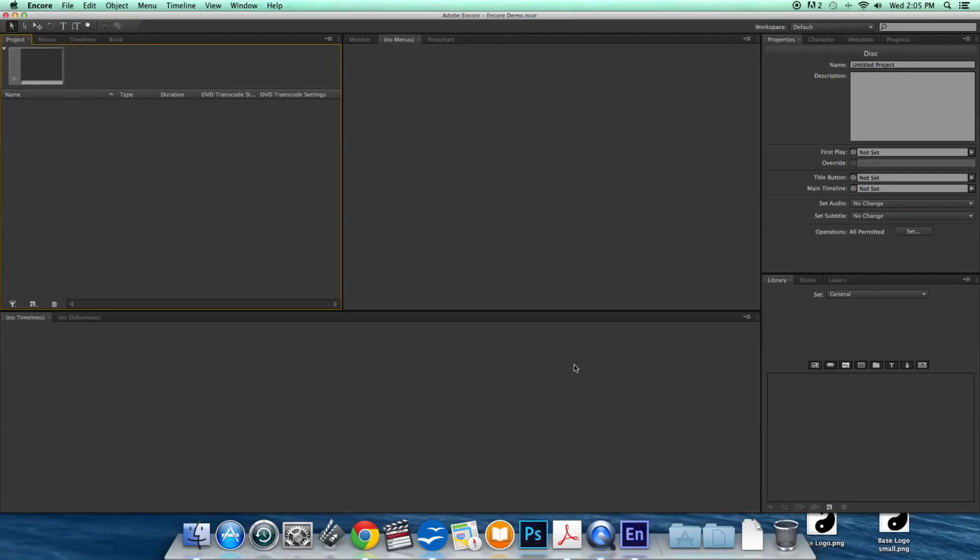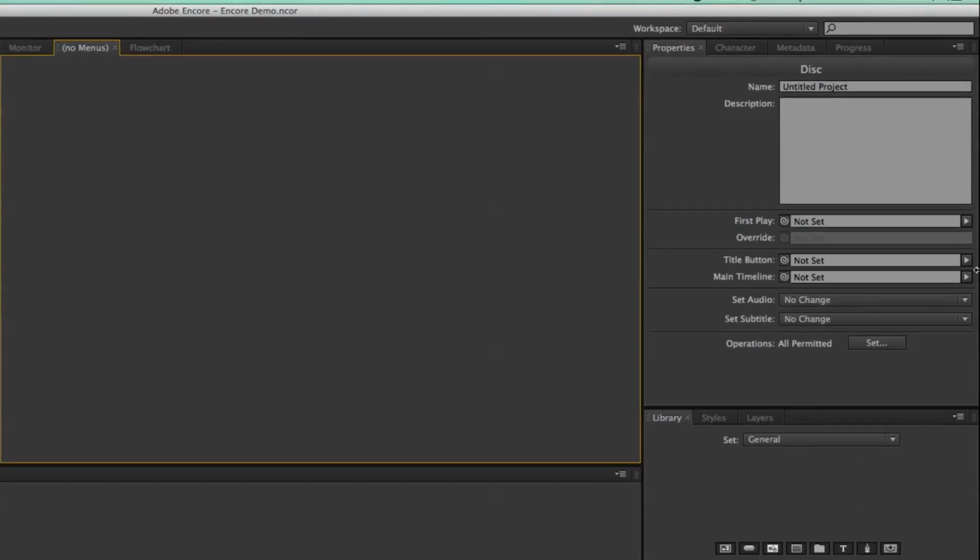Okay, now we are in Encore. Now, some basics you want to know about Encore. This is the bin right here. This is where all your assets and all your timelines and everything else will be. This is our preview window, which will show our timeline and also show where our menu will be. Then we have our timeline down here. And then this window is the properties window.